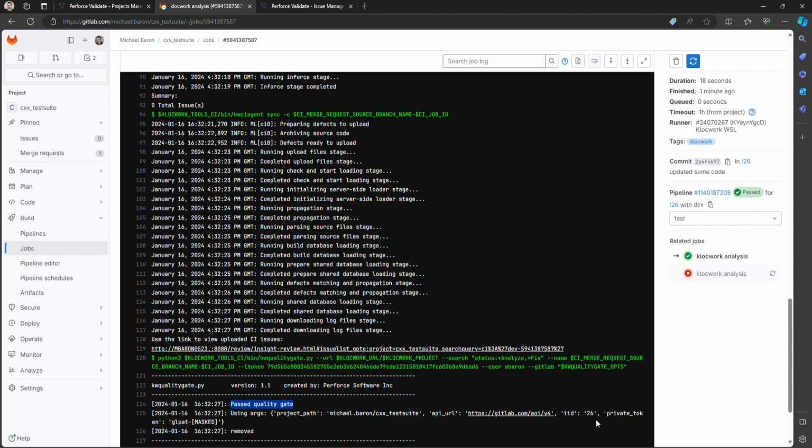And the reason why it's passed is because I have a configuration setting on here to say that I only care about the open issues in terms of failing the quality gate. So we can see here, for example, the search parameter to say that we only care about the status Analyze and Fix issues.